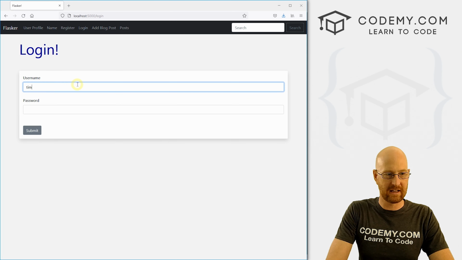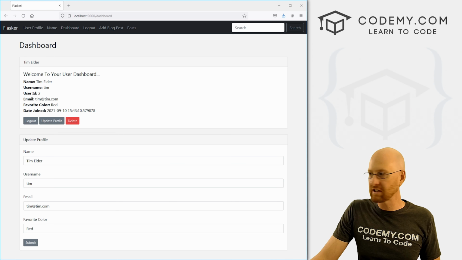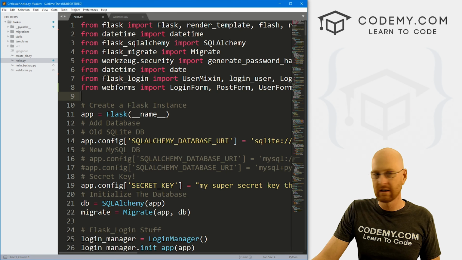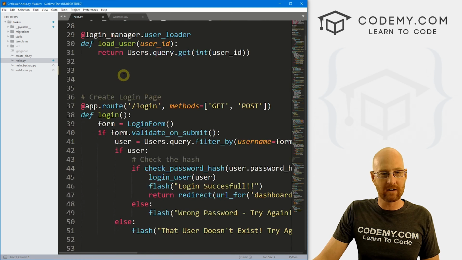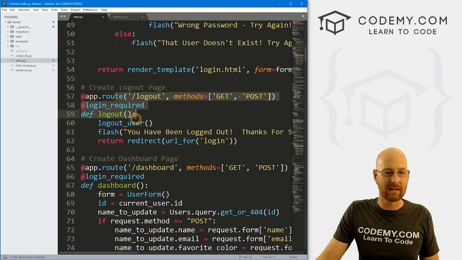Let's try and log in with Tim. And that seems to work. So, okay, just that easy. All of our forms still work. And we've done a lot of work here to make this a little bit easier. Now, this file is still very long, but our app is getting complicated. We've got a lot of routes and stuff.